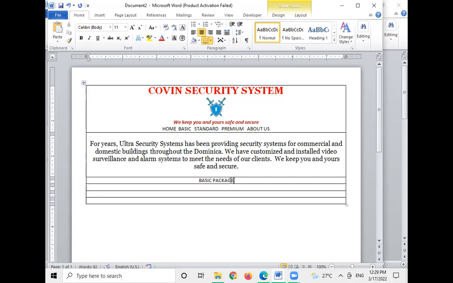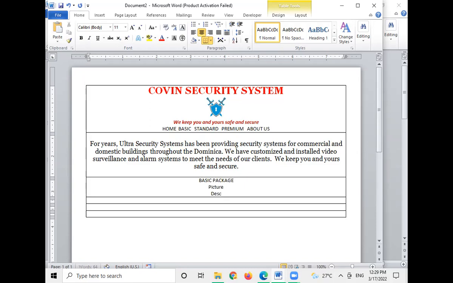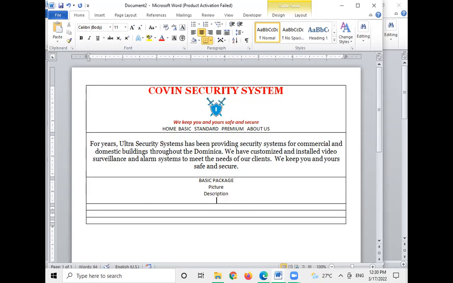And for the basic package, I want to put a picture. And after the picture, I'll put some description as to what it is all about. And after the description, we need a button that you can click on, home, for it to go back up to the top. So we'll put the home button here again, and the fillable form. Because if they want that package, they can click on the fillable form and go through.